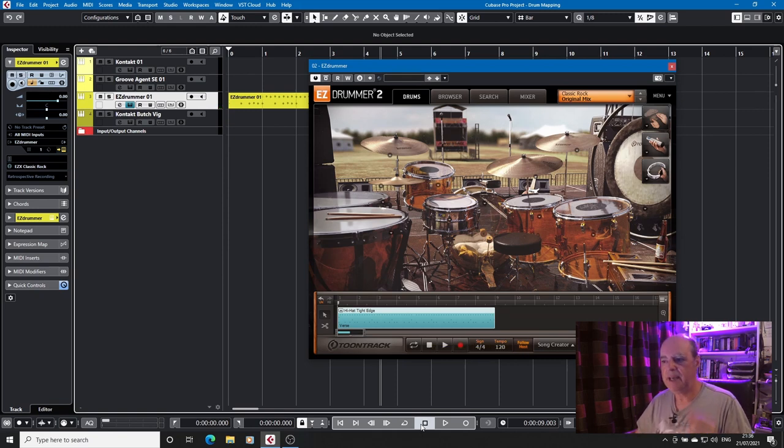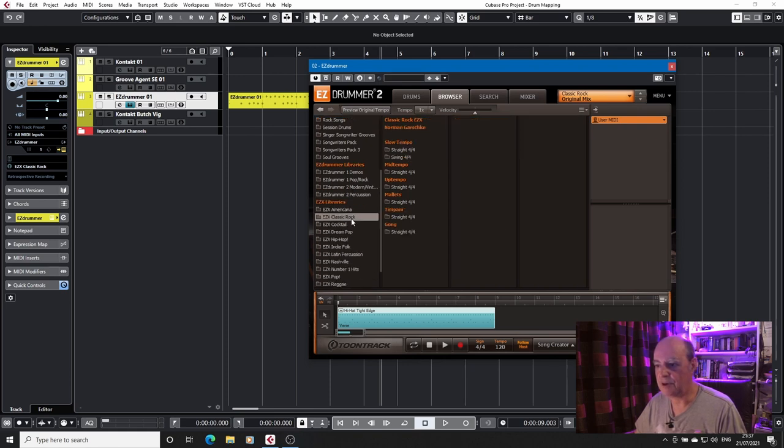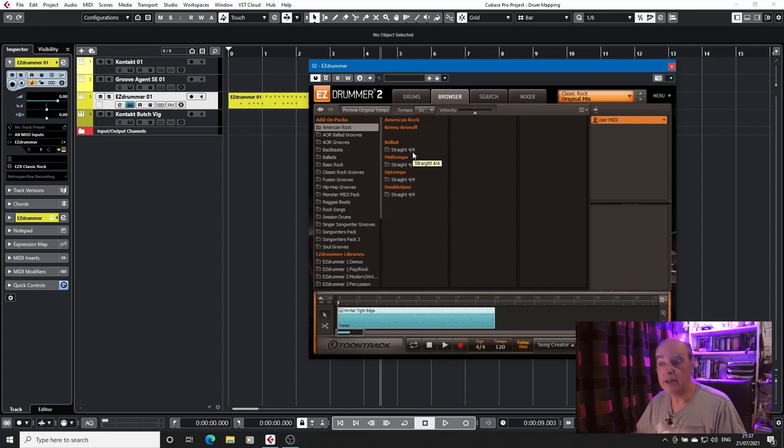Because we don't pay for the groove to go with the drum set, particularly from Toontrack. If we go back to that browser, I have add-on packs. We've got classic rock grooves here. They're not actually the classic rock grooves that came with the expansion. It's another set. It's a different set. The American rock there was marketed as grooves by Kenny Aronoff.